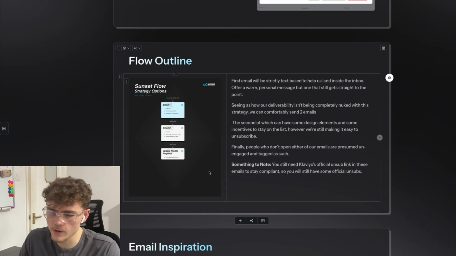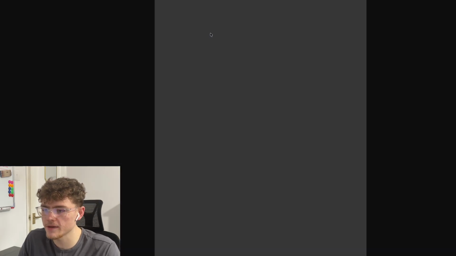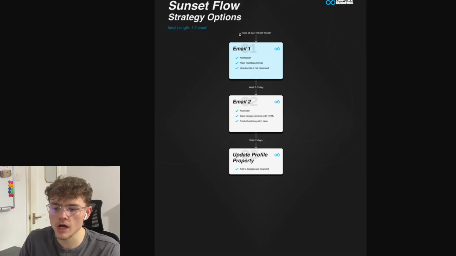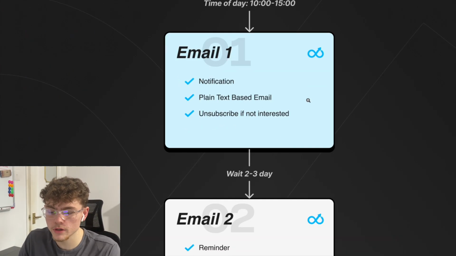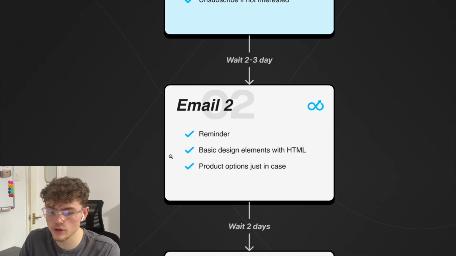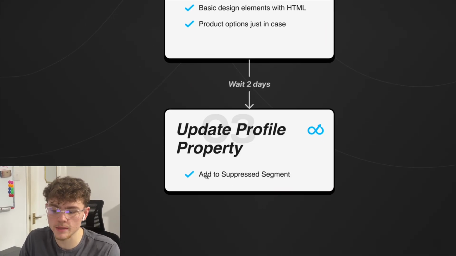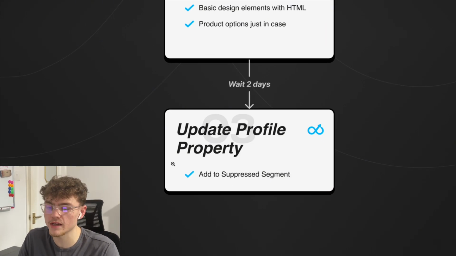Okay, so now we're back to the flow outline. As you can see, I'm going to make this a bit bigger. So as you can see, we've got our time delay, which we set up in the flow. We've got email 1, waiting 2 to 3 days for email 2. And then we're going to update people who didn't open or click the emails as I just showed you.